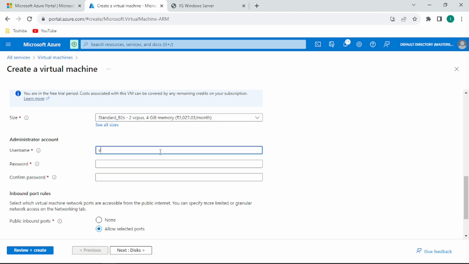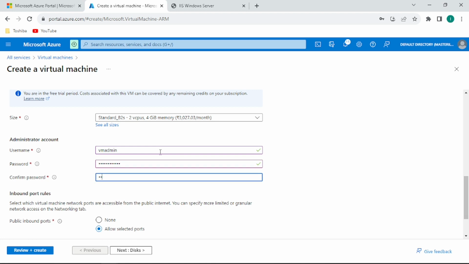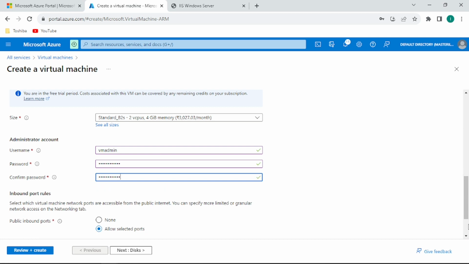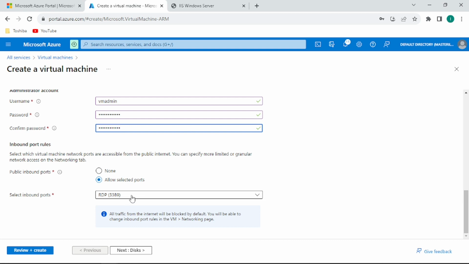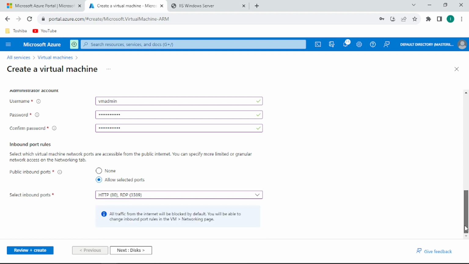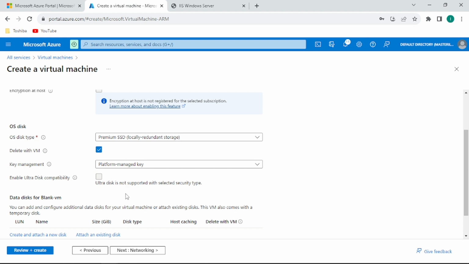Give the username and password. Confirm the password. I will allow the inbound ports RDP 3389 for remote desktop and HTTP port 80 for the web page. Click next. Leave the operating system disk as default. Will not select any data disk here. Click next.